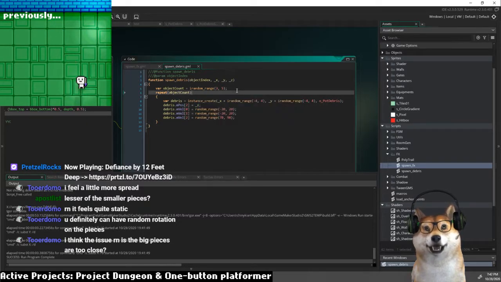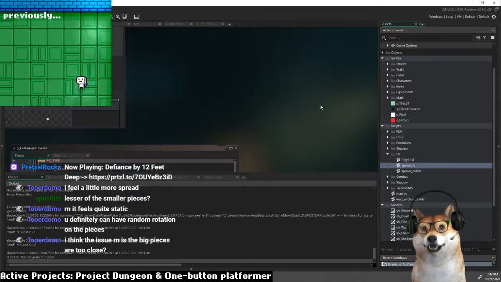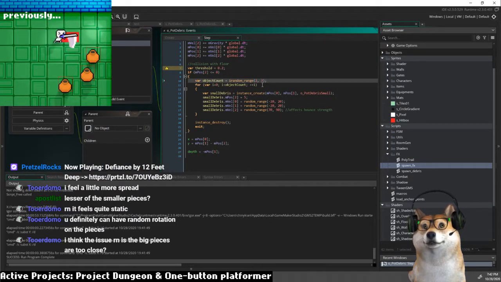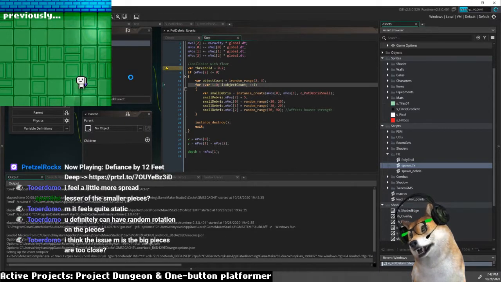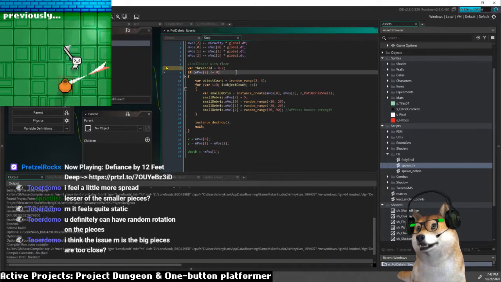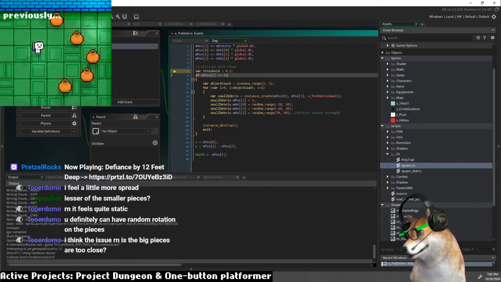Let me try. Let me first spawn lesser pieces, 2 to 3. I guess that's enough. Then for this, 2 to 3. Maybe that's enough. Hang on. 2 to 3, 2 to 3. Then I will do some rotation in there. Just hang on a moment. Let me check out the spawning first.